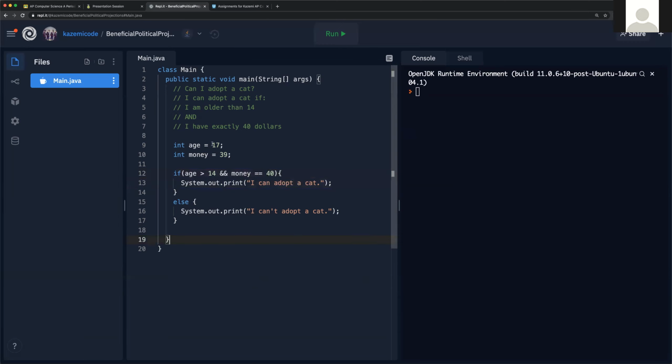So let's go ahead and run it with the values of 17 and 39, which we already know will wind up as false because money has to be exactly 40. So this should print out that I cannot adopt a cat. It should go to the else.